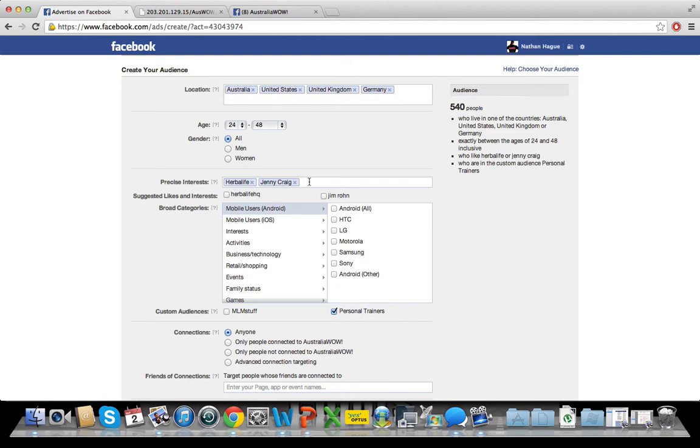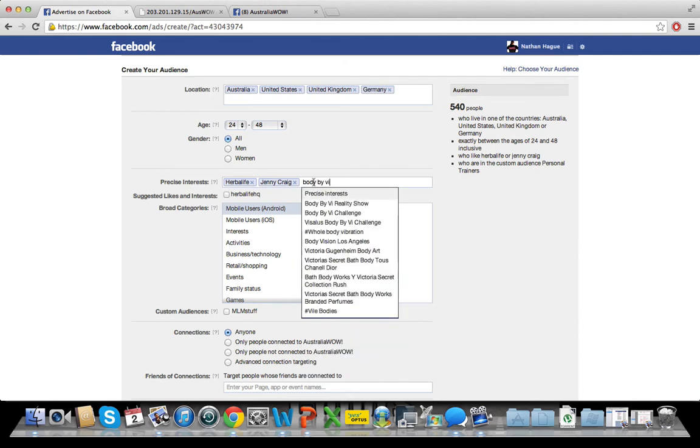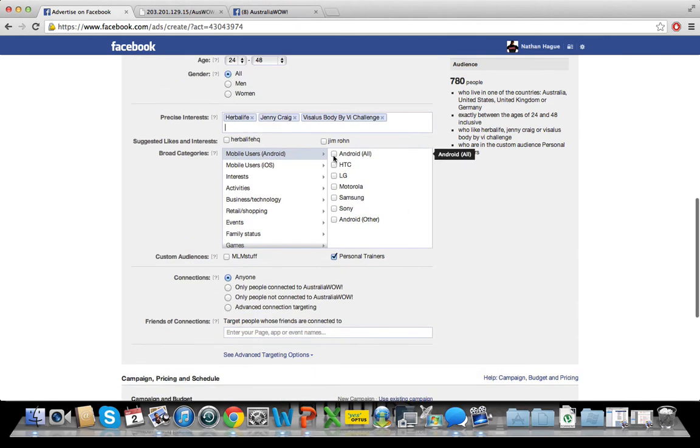Let's also add Body by Vi, I suppose. Let's have a look. The Visalis. I don't even know how to pronounce it, to be fair. Click on those guys. 540 goes up to 780. And that is what you do. Put down as many precise interests as you can to fit your niche and reflect them. Do not be general, be specific. That is the only thing I can say on that.